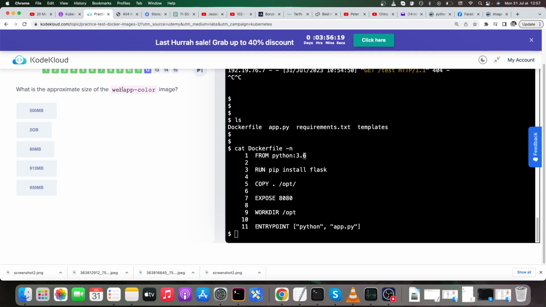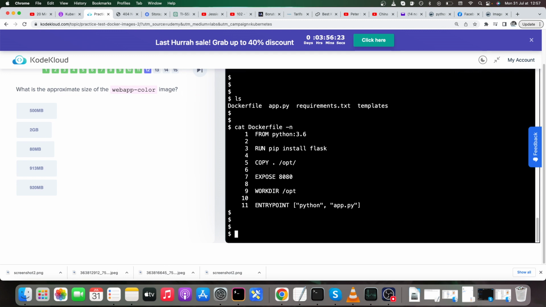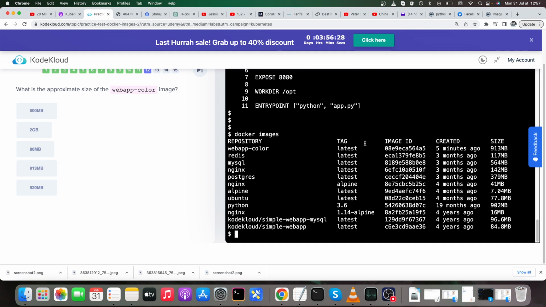Now, what is the approximate size of the web app image? Well, just type docker images again and just grab the size here. It's about 900 megabytes, which is here 913.